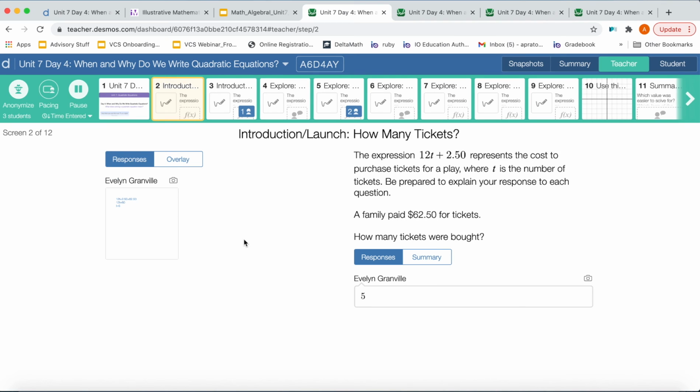Okay, so in summary, Desmos is a great resource, and we will have a follow-up video that will show you how to facilitate a discussion based on the explore portion of this lesson using the snapshot feature of Desmos.